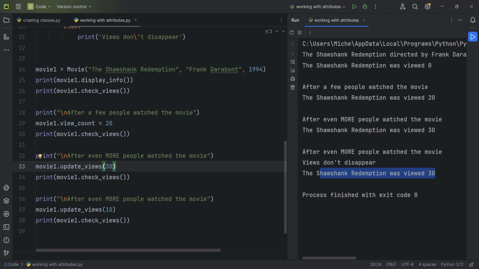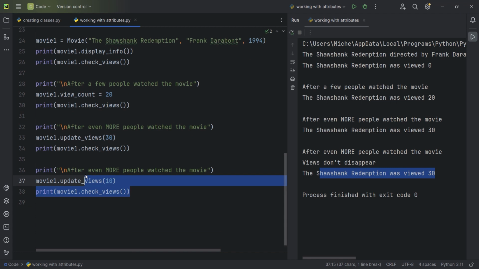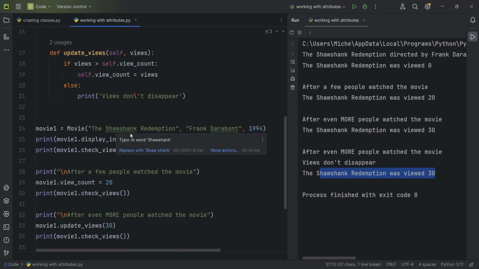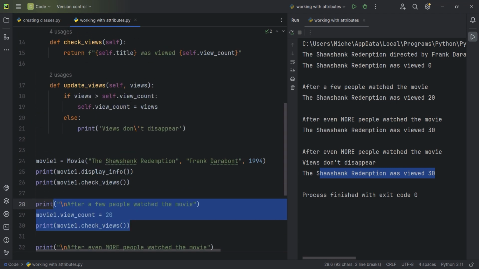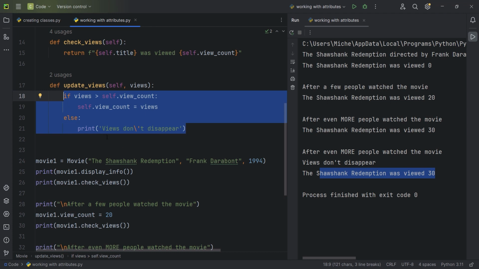And as you can see, this is the essence and the power of working with object-oriented programming. We were able to make sure that the views don't get updated unless they are greater than the previous view count, without having to change everything. This automatically is applied to all the other objects. If I have movie 304 and I try to remove the views or set a lower view count, this will work on it as well. So we were able to fix this across all the instances possible for the movie with a single update on a single method. And this is where the power of object-oriented programming comes in.